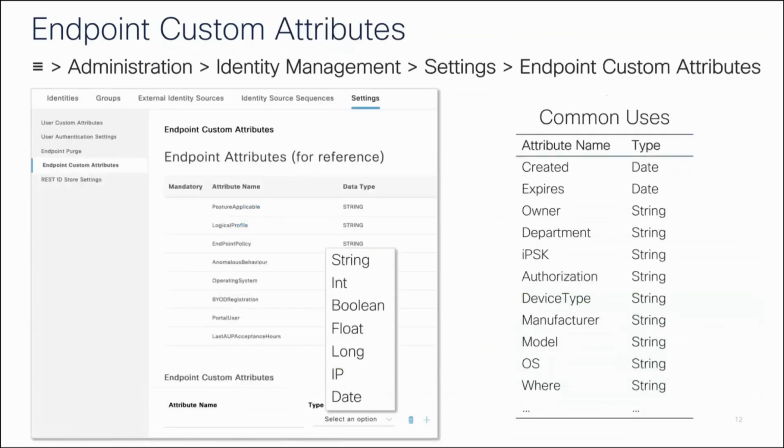And then for endpoint custom attributes, it works very, very similarly. There's a couple differences though, in that it doesn't have the enumeration type, and it doesn't have the options for doing the data validation in terms of maximum string length, or making sure the integer is greater than a certain value or less than another value, things like that.